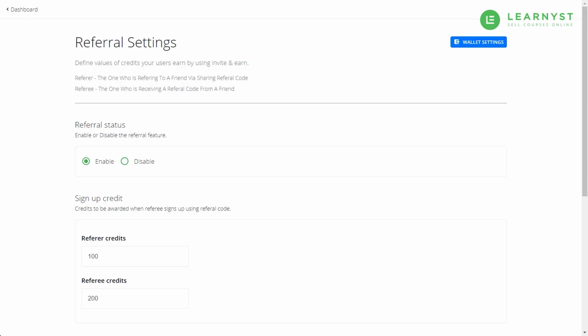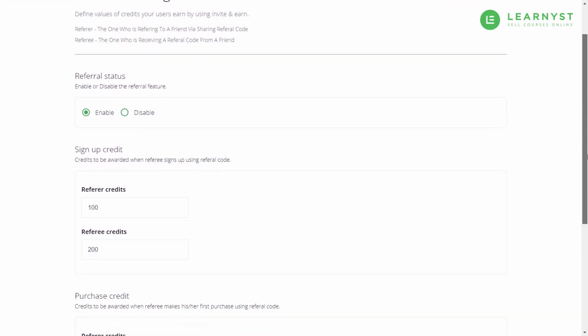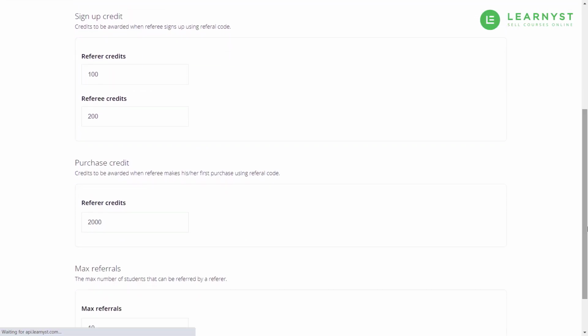If you are new to using the referral code, the first thing you need to do is to set the referral status to enabled. Only then will students be able to use this feature. Let us scroll down below to the Sign Up Credit section. You can use this section to reward both the student and his referral upon successful sign up or enrollment by referral program. And here is how it works.